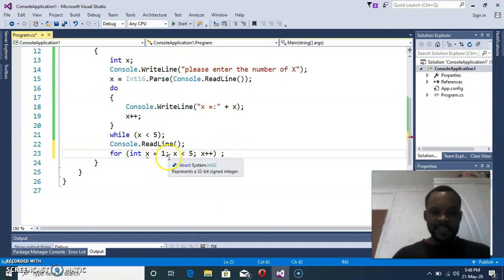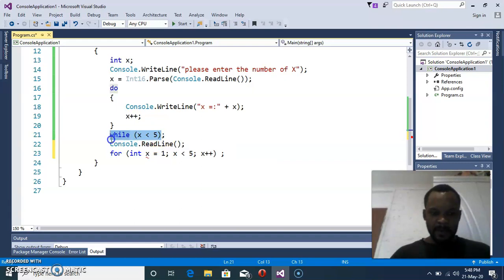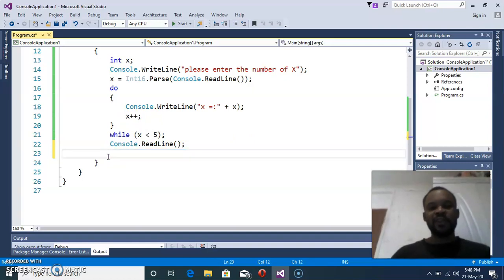And then if you realize, this int x equal to 1 is this part here, right? And then this condition is the one which is here in the while, right? And this part of incrementation is the one that is here inside the do. Can you see? So all of this, do while and while loop, is just a for loop broken into different pieces.